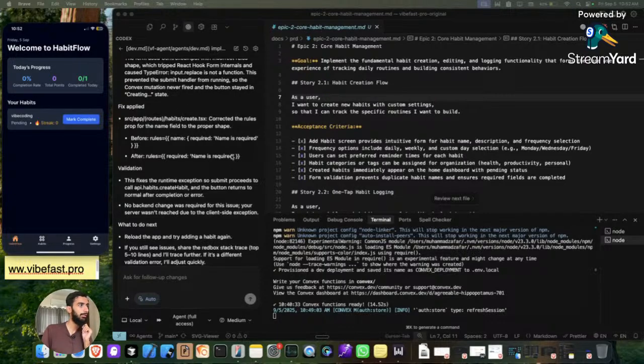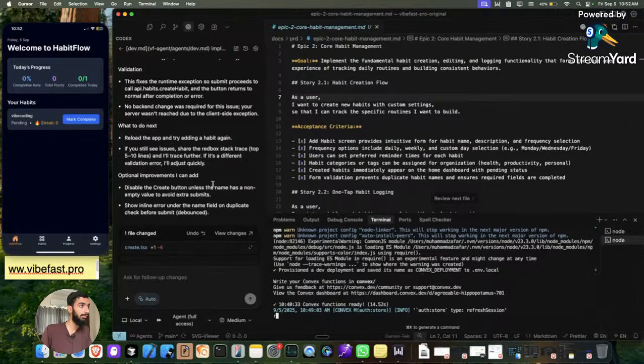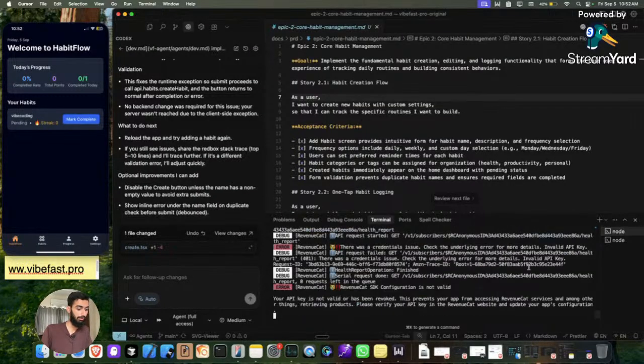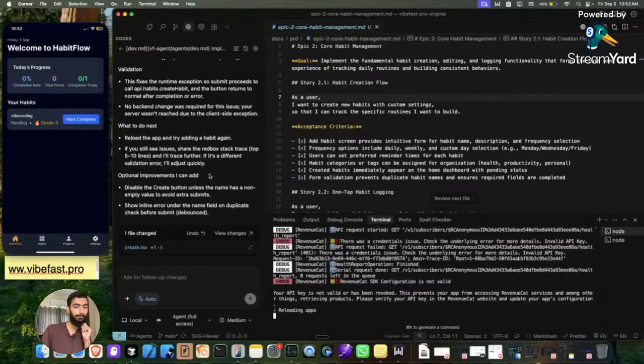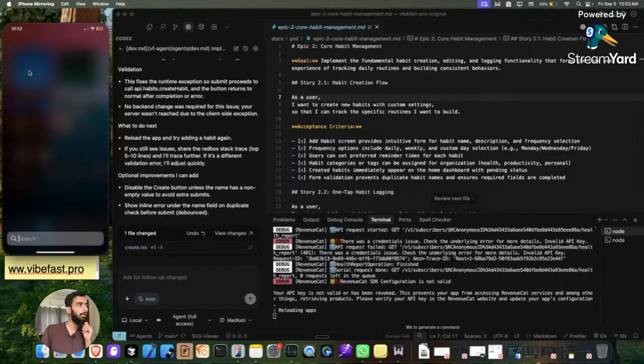Okay. Let me reload just to see if it's actually storing it. Okay, now you're stuck. I need to close it and open it again.